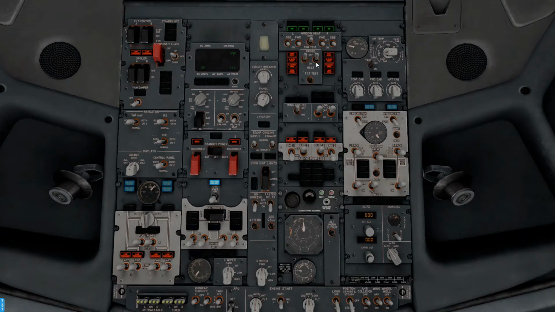Probe heat remains off until engine start. Anti-ice all off, not required right now. The hydraulic pumps on the engine 1 and engine 2 are on. The electrical hydraulic pumps are off. Trim air on. The recirculation fan switches are auto. Pack switches auto. Isolation valve open. Engine bleed switches on. APU bleed switch on.